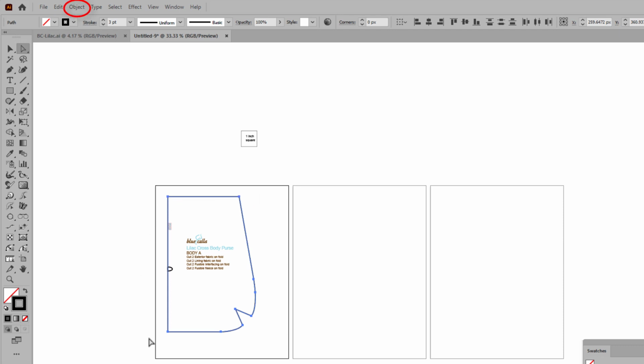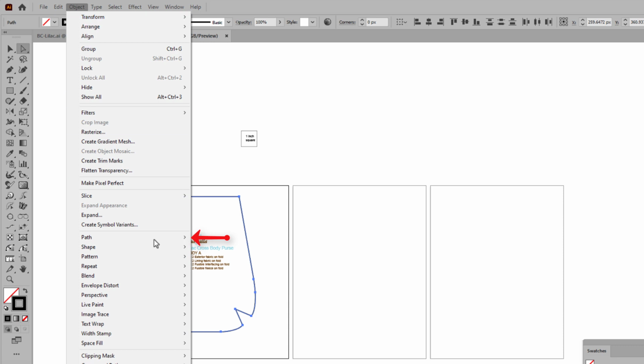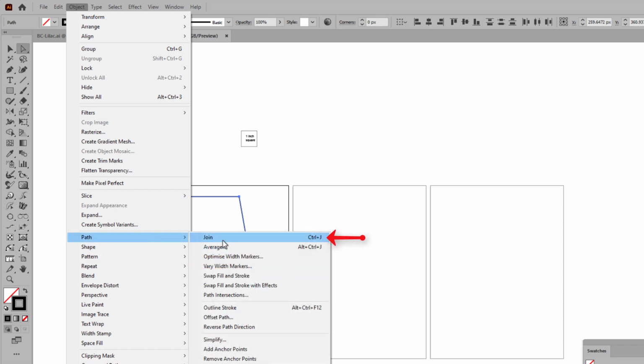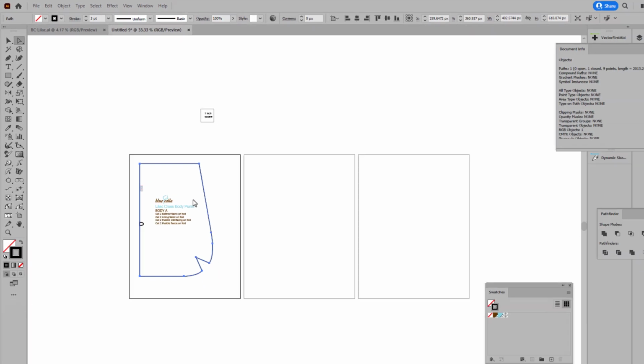Now I want to join these all together by going to the Object menu, selecting Path, and then Join. And notice the keyboard shortcut is Control-J.